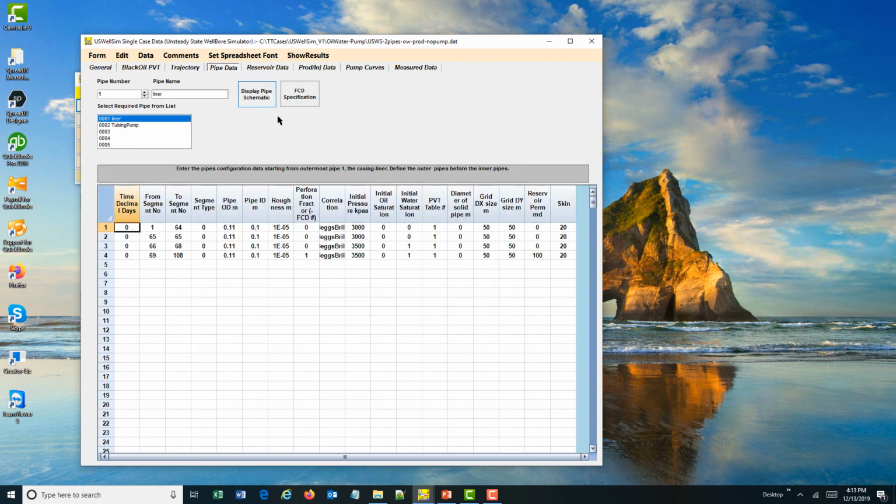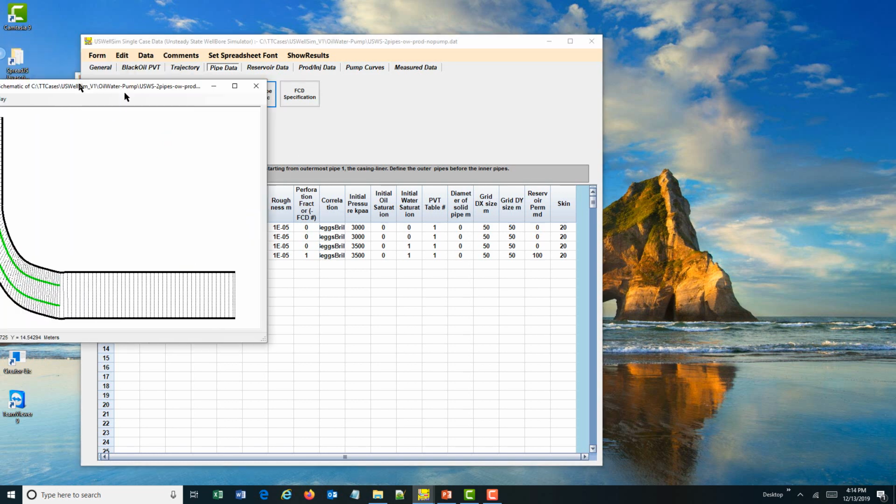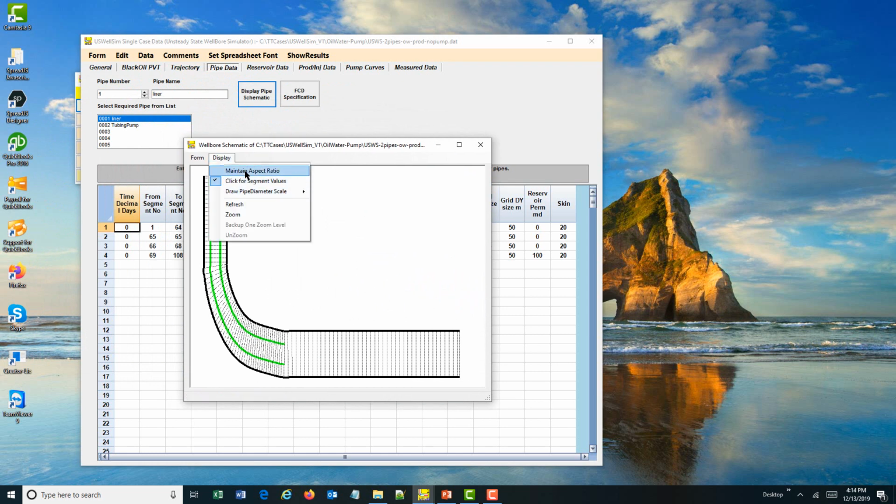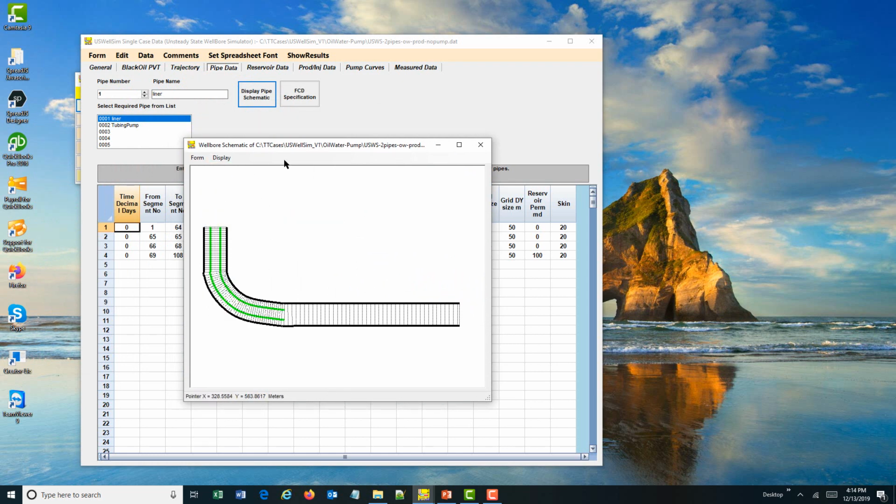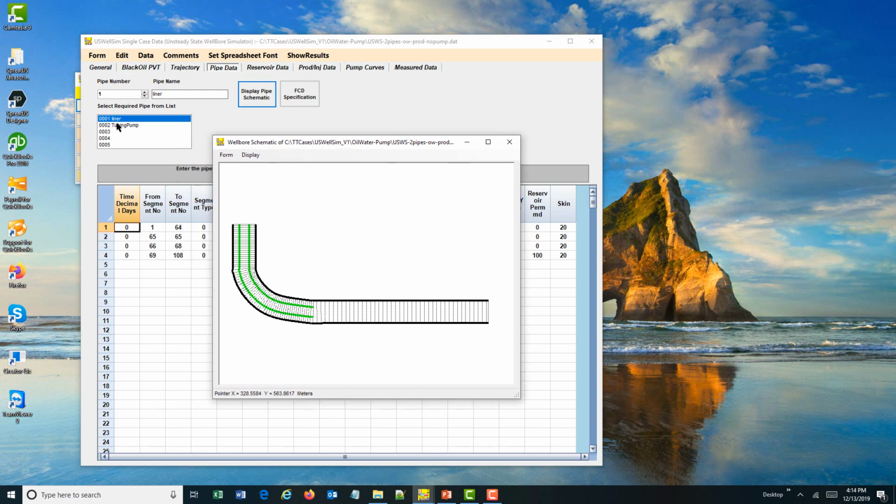In pipe data, once I've discretized the pipe segments, I can show you the schematic of the well. So the pipe schematic of the well, if I maintain aspect ratio, this is a schematic of the well. In this case I've got a liner, casing liner section that goes from 1 to 108. The build section is about 64 to 108. I've got a tubing pump, but no pump at this point. This is the tubing, and it goes up to 765.